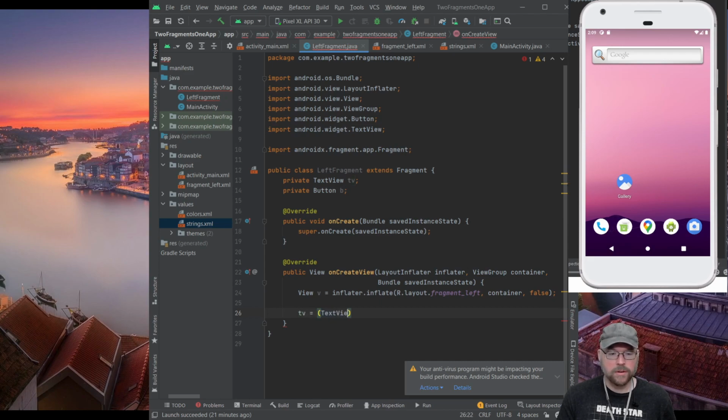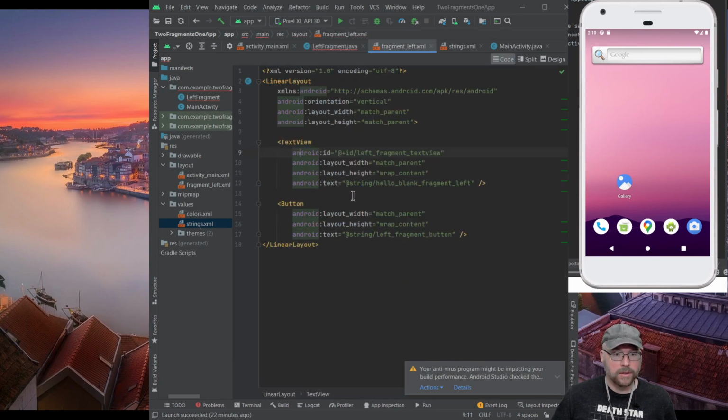Now we'll go over here and hook them up. So TV equals text view, findViewById, R.id.left fragment text view. That's going to give us our reference to the text view object so we can manipulate it. Then we'll do the same for the button. What do we call it? We called it left fragment button, or did we call it something else? Let's go back and take a look here. Oh, I didn't give it an ID. That would be good, wouldn't it? android:id equals "@+id/left_fragment_button". There we go, that should do it.